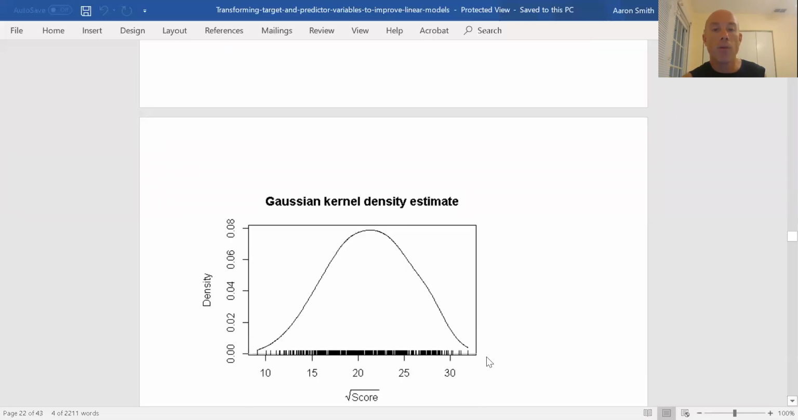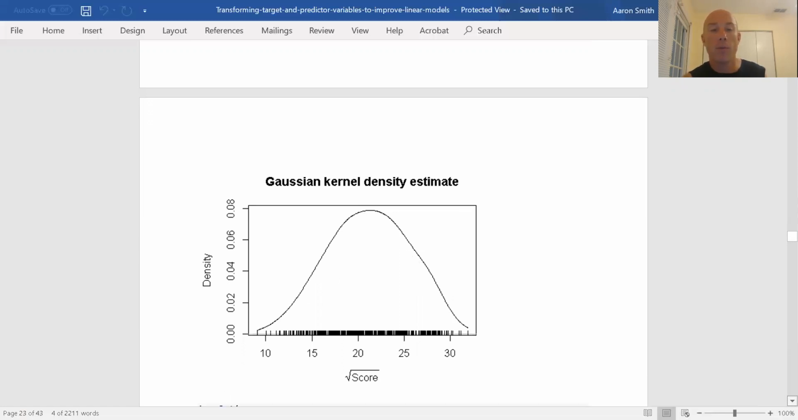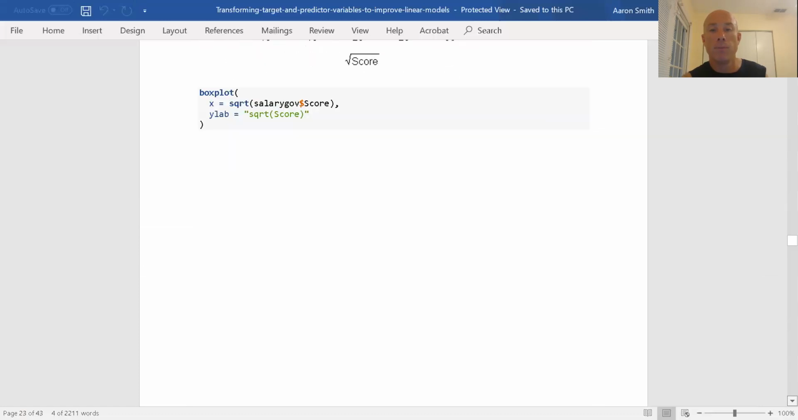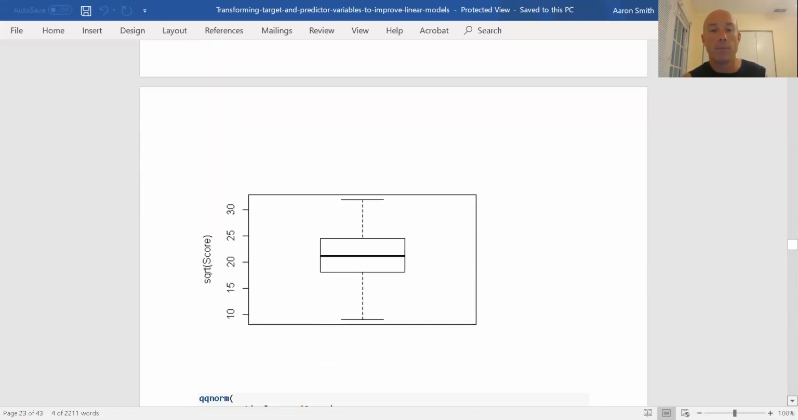Now let's look at the transformation of the score. So here we're looking at the square root score. And this looks about as good as you're ever going to get with data, honestly. That's looking pretty good.